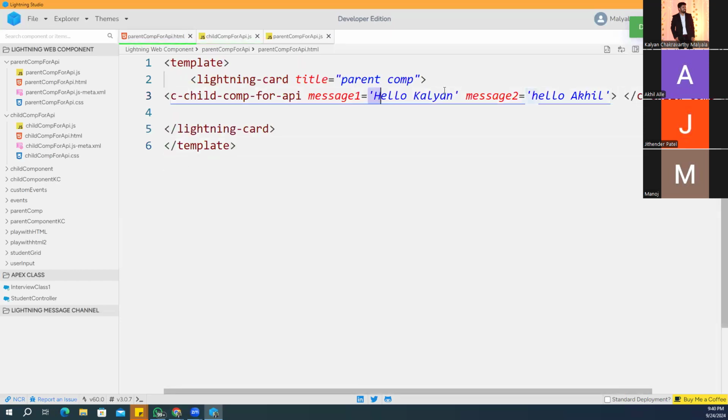So for message 1, I have assigned the value hello Kalyan. And for message 2, hello Akhil.